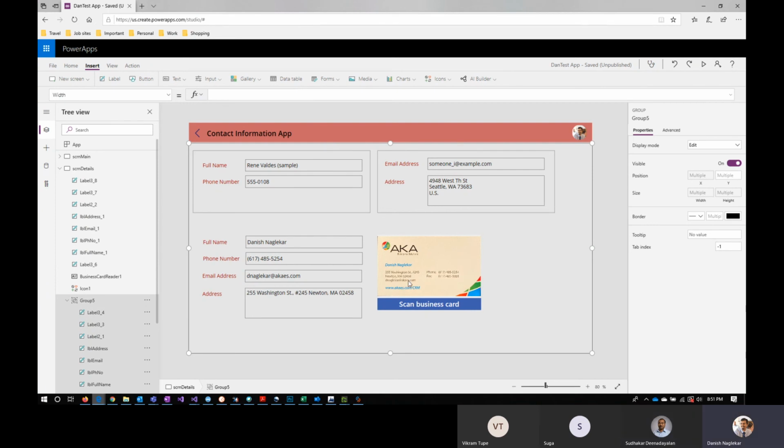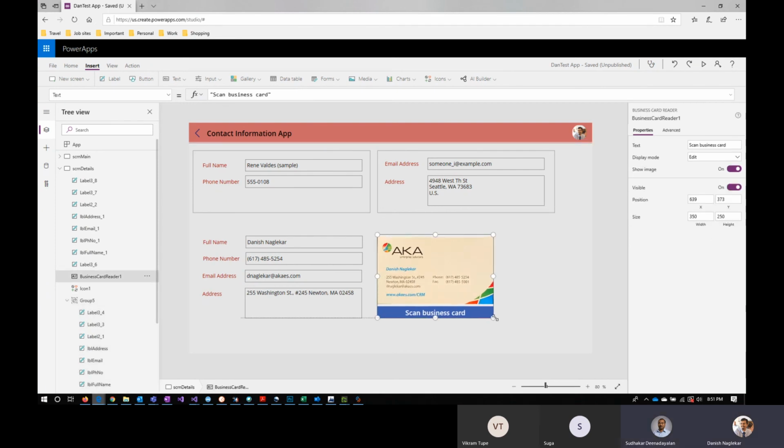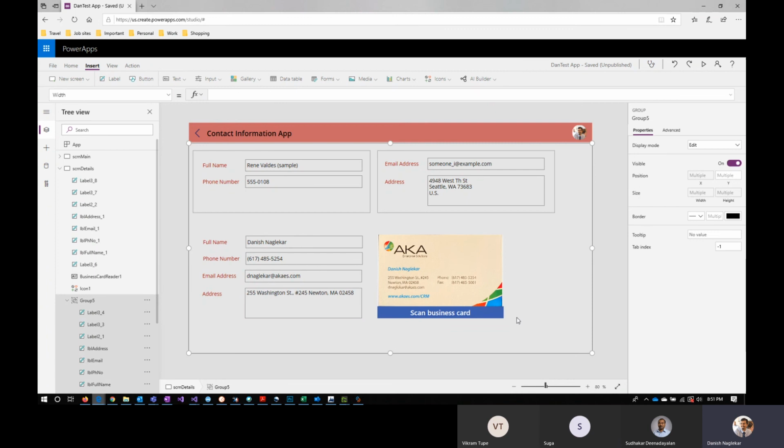This is a very nice feature to have if you want to impress someone. And the nice thing about this business card reader is you can embed it in CRM forms as well. I'm not sure how many of you have used it, but in CRM you can add business card readers. It can be added on a quick create form as well as on the main form, and it works in a similar fashion. Because it's a custom control, you can tie your fields to the output of that business card reader.